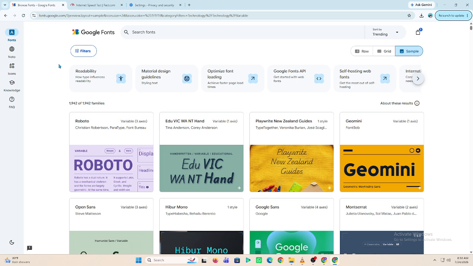First, open your web browser and go to the Google Fonts website. Browse through the font library and choose the font family you want for your design. Next, download the font files to your computer and extract the zip folder.